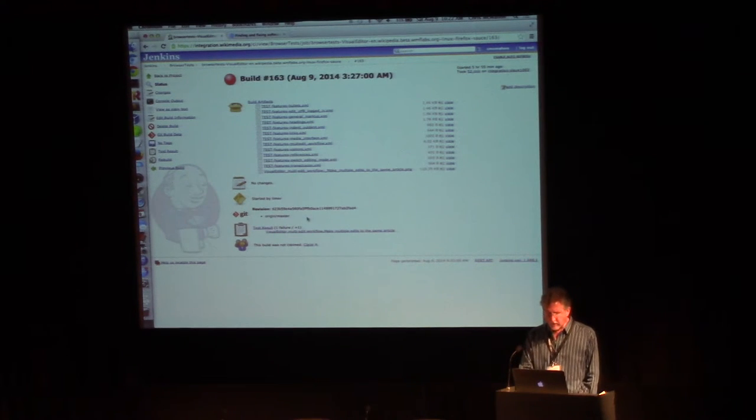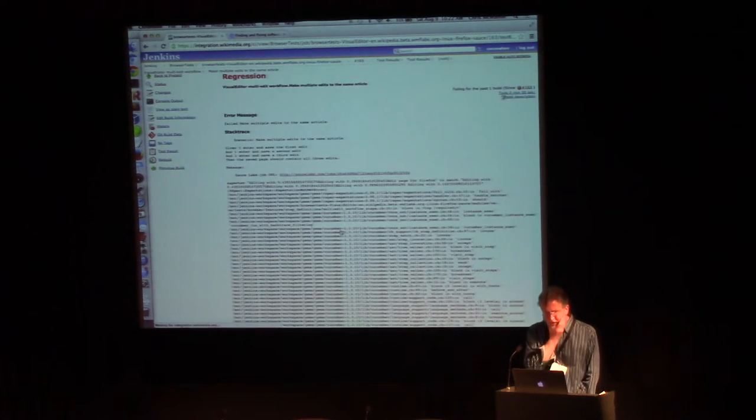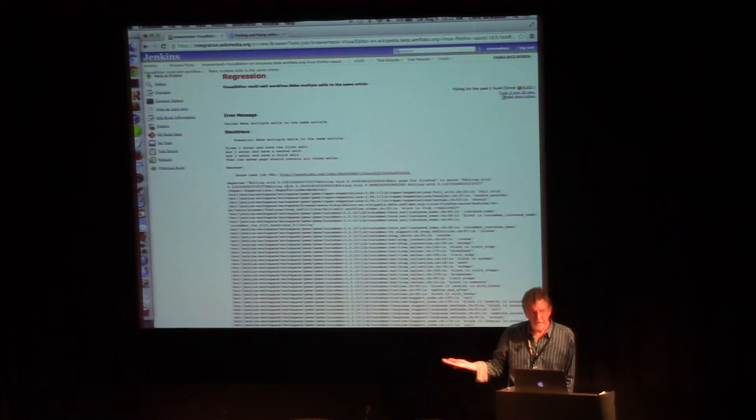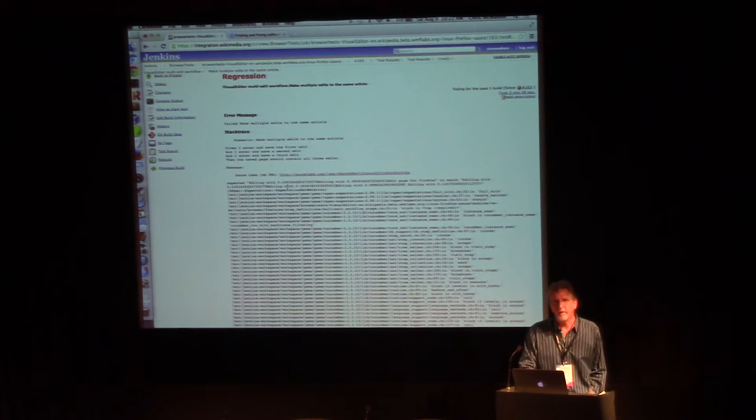I have a test called multi-edit workflow, make multiple edits to the same article. My multi-edit workflow has failed overnight, and so I can click through, and I see it. I expected a certain string to exist in the results of the test, but that string isn't there. So it expected this string to be there, but it's not there. And why is it not there?